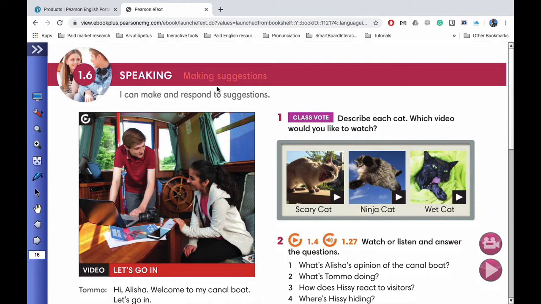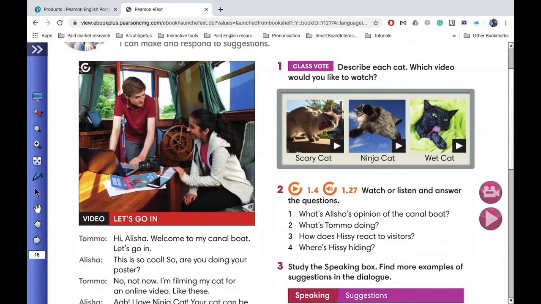Okay, so as you can see, this lesson is about making suggestions. Suggestions is like when you offer someone to do something. For example, let's go for a walk, or what about going for a walk? So this is about making suggestions. Okay, so have a look at this picture. What can you see in this picture? Okay, can you hit the space button, pause this video, and say a couple of sentences about this picture?